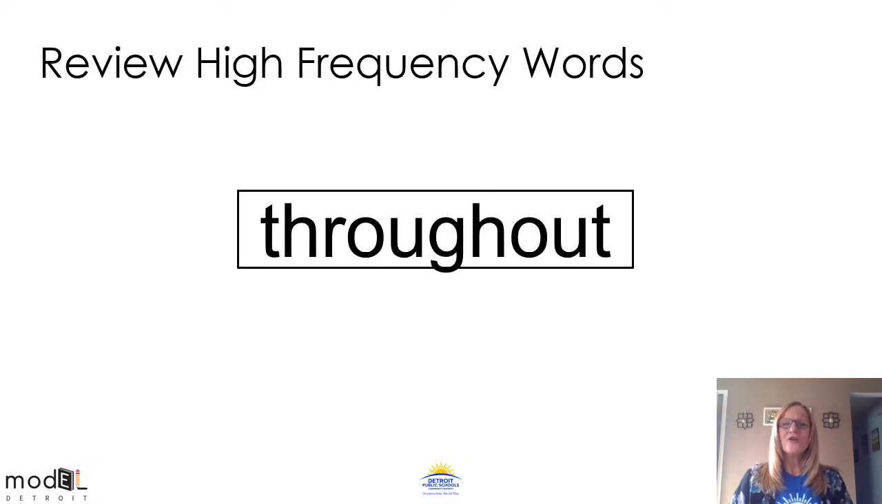Second grade, welcome to week 4, lesson 18. Throughout. We are going to read throughout. This word is throughout. Read with me, throughout. Read the word with me again, throughout. When you see this word, you will say throughout. Take turns reading this word with your partner. If I'm your partner, throughout. Wave at your partner if each of you read throughout correctly.